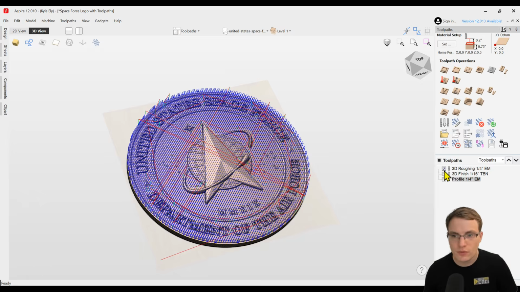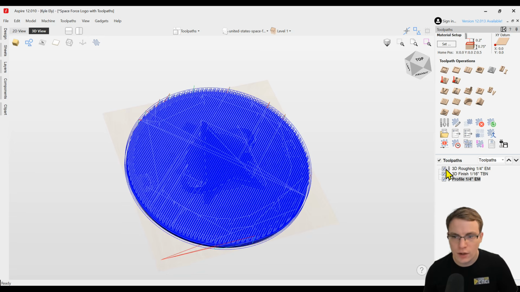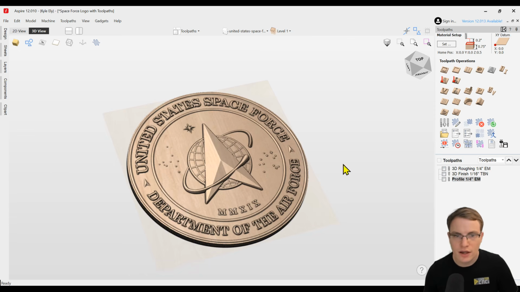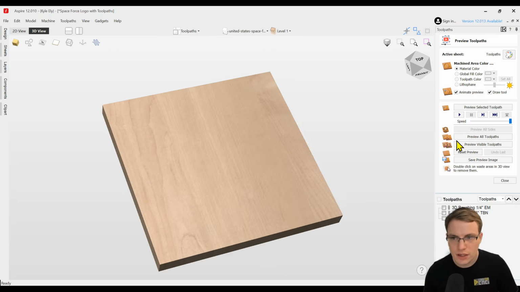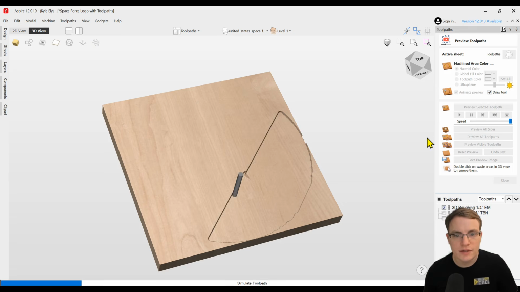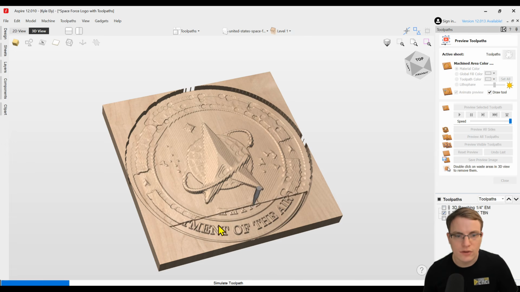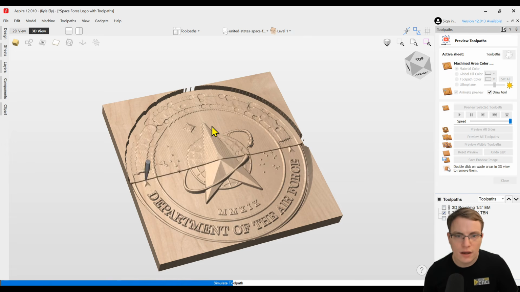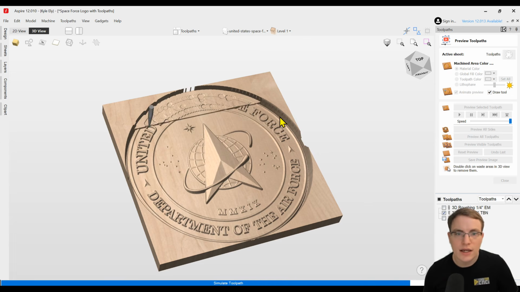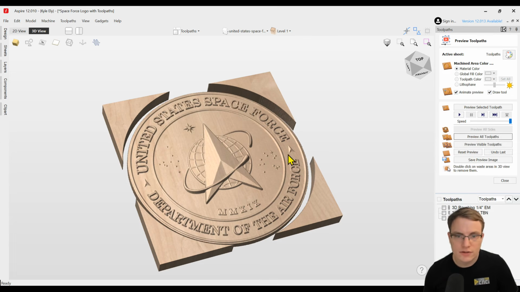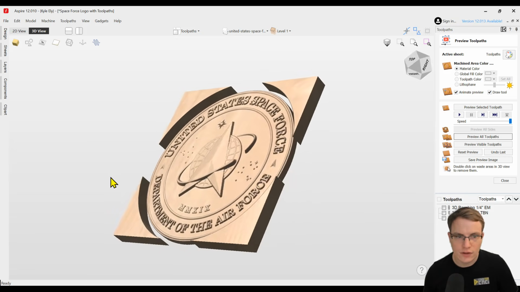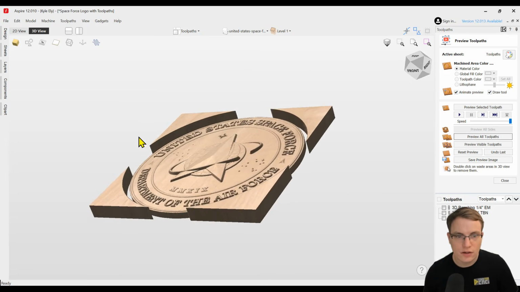And you'll see we have 3 different toolpaths for this job. We have a 3D roughing, 3D finish, and a profile toolpath. So if we go to our preview toolpath option and click preview all toolpaths, you can see there's the 3D roughing. After that's done, it's going to do the 3D finish toolpath. And then when that is complete, it's going to do a final profile cut to cut the shape out. And if we look at this when it's done, it looks really good.